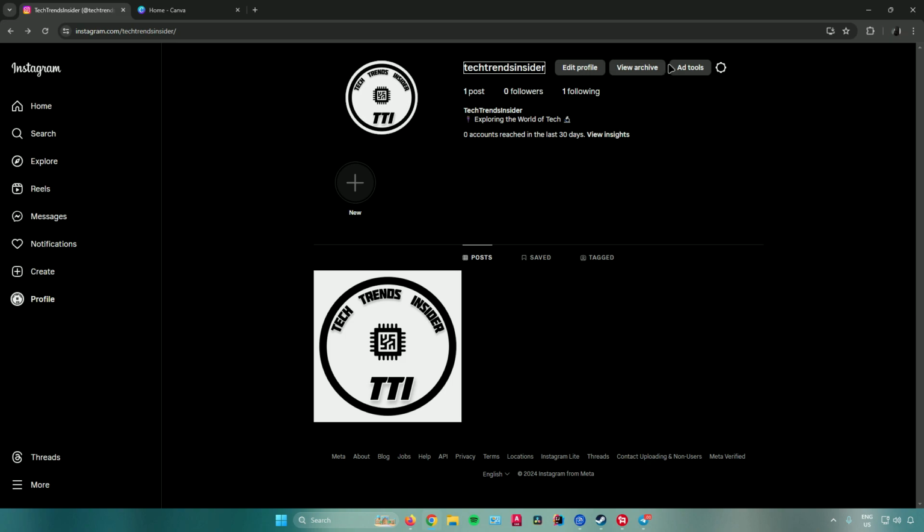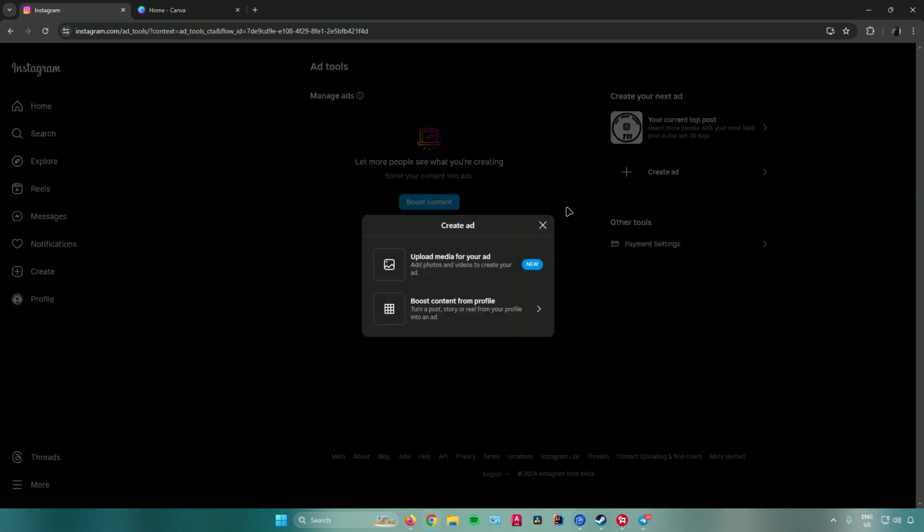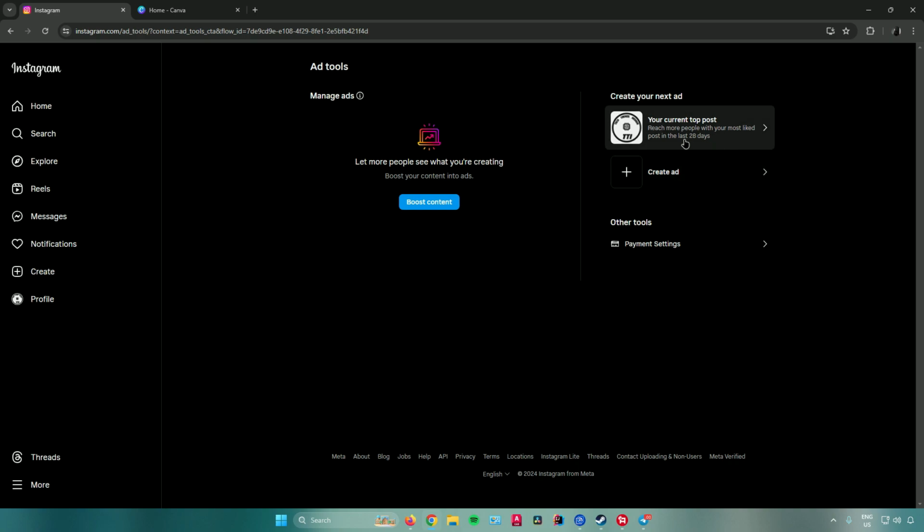Moving on, when I go to Add Tools right here, again, you can boost your post right here. Or what you can also do is create an ad. So when I click on create an ad right here, you can create a new ad if you want to. Upload media for your ad, so you can add photos and videos to create your ad. Or what you can do is just boost your posts or your content from your profile. So you can turn a post, a story, or a reel from your profile into an ad. So once you're done choosing those, make sure to also input your payment details right here. And then you will see all of your ads right here that are boosted in Instagram.